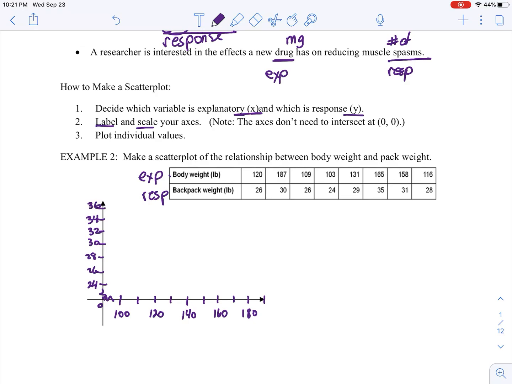Okay, and again, so we have scaled an axis. I haven't labeled it yet, so this is going to be our body weight. And our body weight, again, a lot of times it's good to write down that unit there. It's going to be in pounds. And this is going to be backpack weight, also in pounds. Okay, so we have our axes scaled and labeled, and now we're going to plot these points.